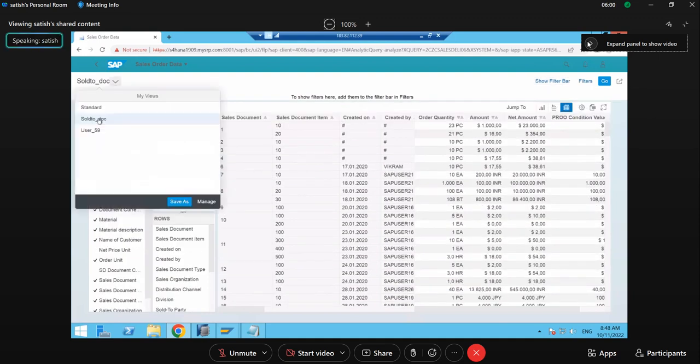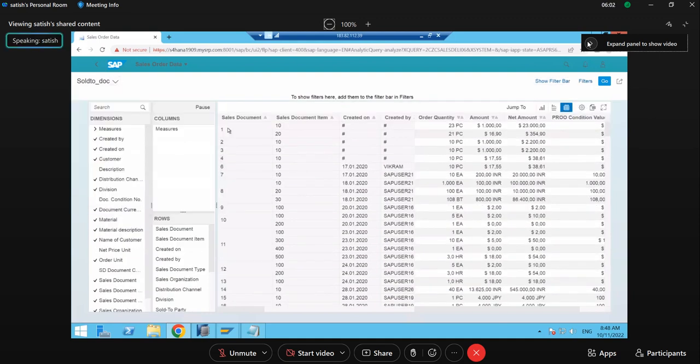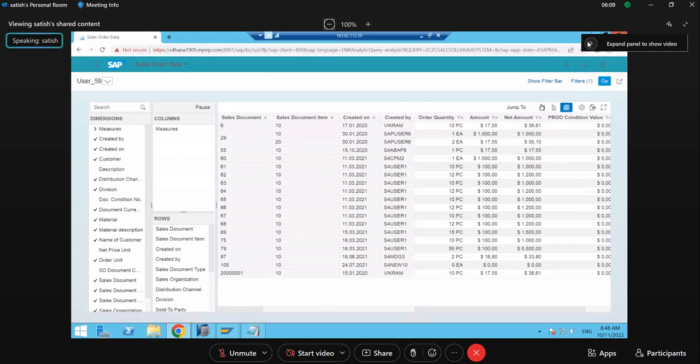Something is wrong, guys. That's fine, no problem. So likewise you can select this particular thing. Now automatically it is getting filtered, guys, because you stored it. Just I'll show you. Wait a minute.